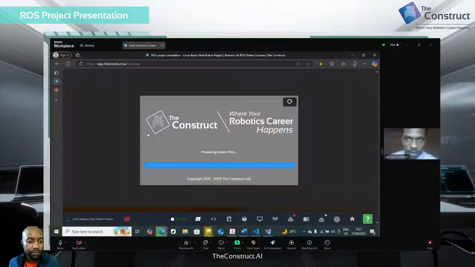So first of all, as usual, we'll see a demonstration on the real robot. We'll see his code base running on the real robot, and then we'll get into the details about how he managed to complete his project. So I'll hand over the platform to him so he can begin his presentation. All right, Yusuf, whenever you're ready.